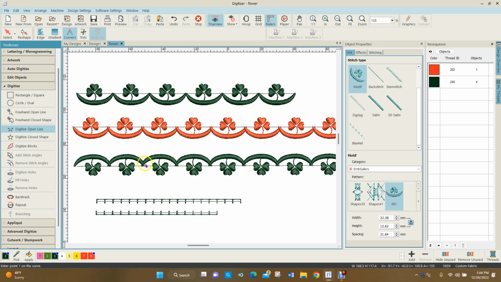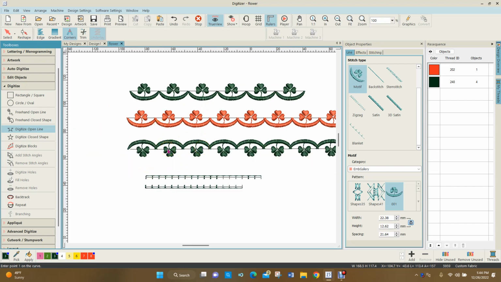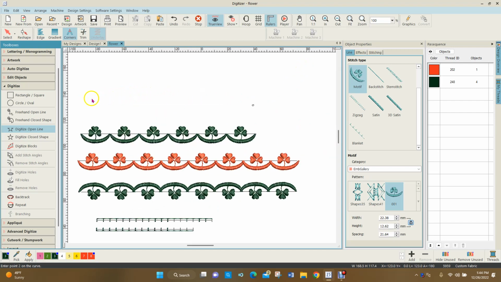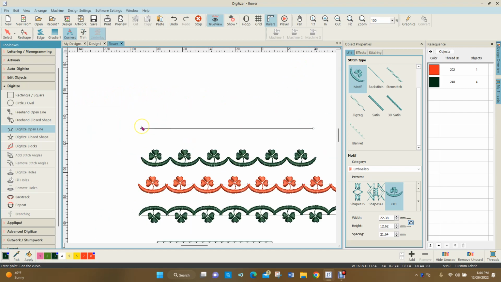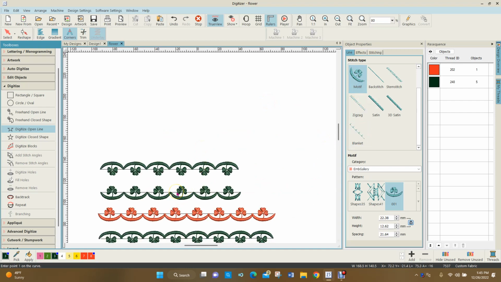How did I create this one here? Well, if I wanted the scallops to go in the opposite direction, all I did was digitize this line from right to left. I drew it, and my scallops have flipped in the opposite direction from what these first ones were. So when you're creating an open line using your digitizing toolbox, using the motif fill, simply choosing what direction to digitize that line in is going to change the orientation of it. And I believe that ought to also stand for using a blanket stitch within that motif category.